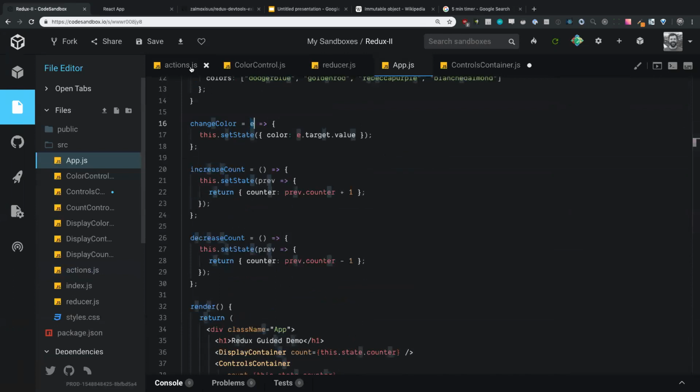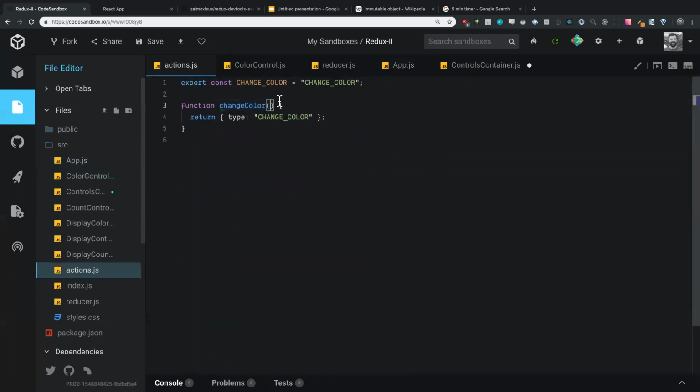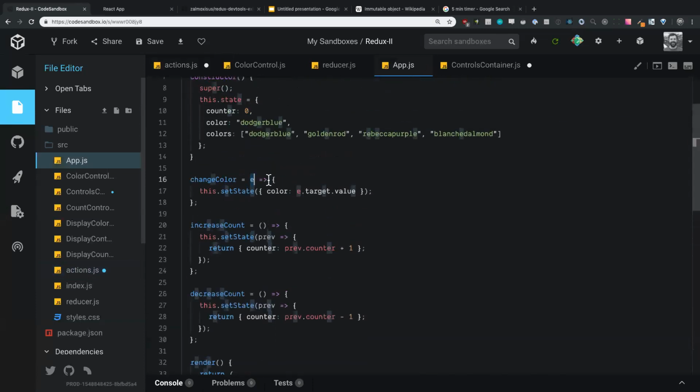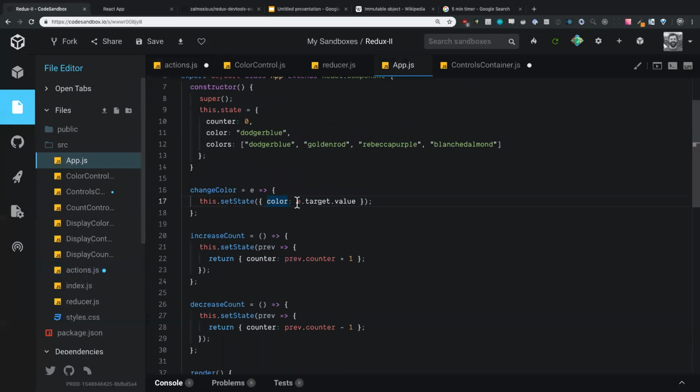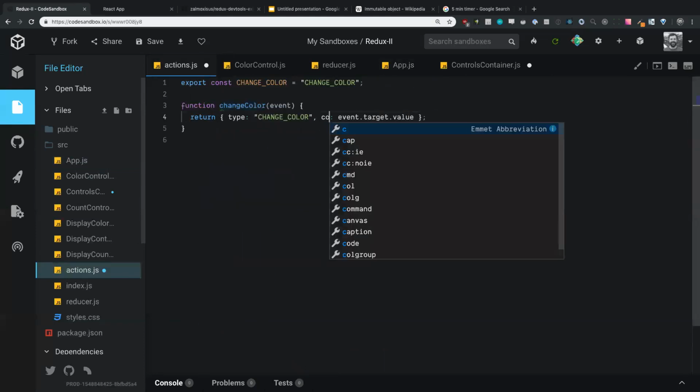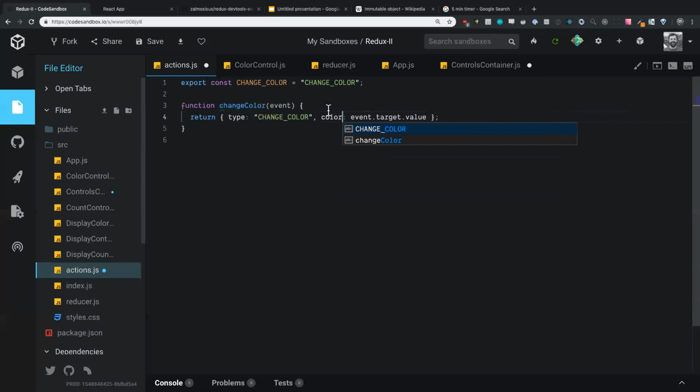We will export the function, Brett. You're correct. So we can add a little event into here. And then we can say our payload is event.target.value. Right? So that's essentially, we're mirroring it after this, e.target.value. Payload is whatever data we want to send. So I can call this color. It's whatever data we want to send to our reducer.